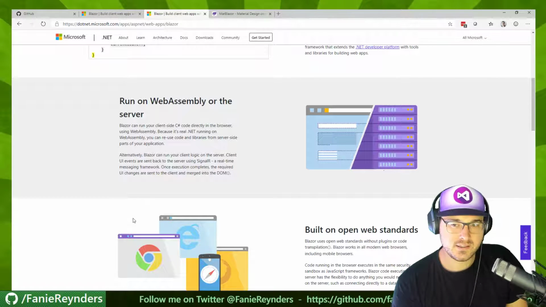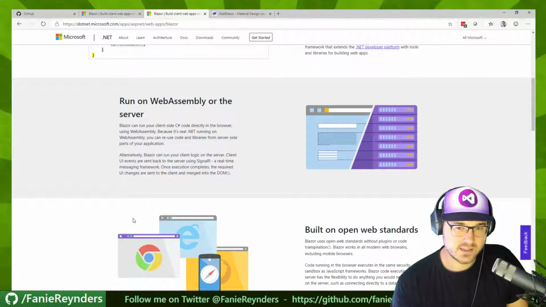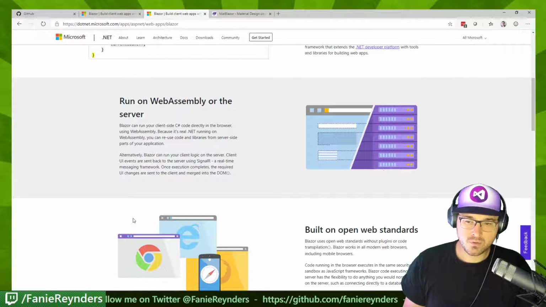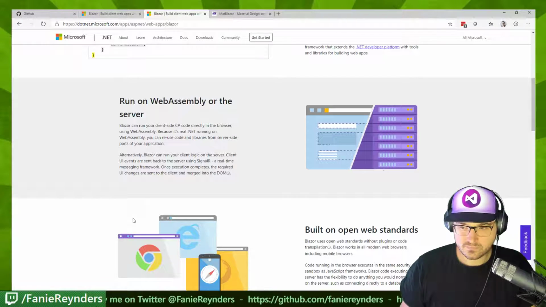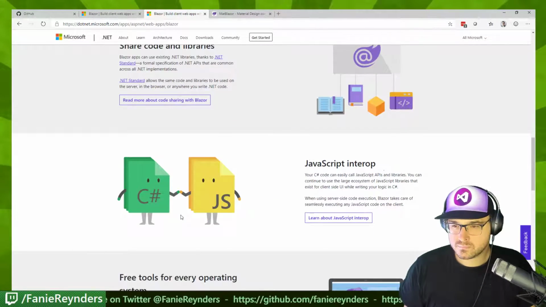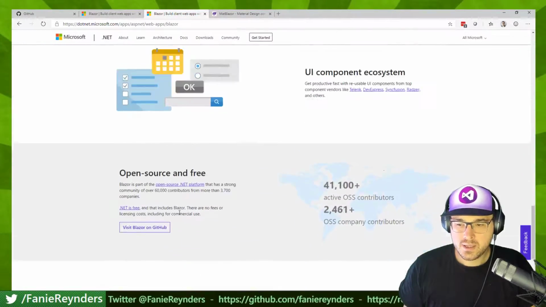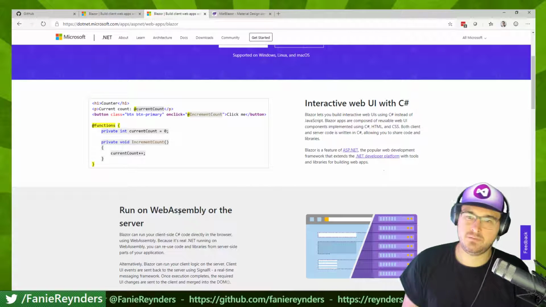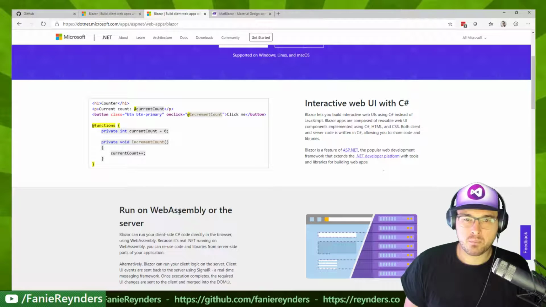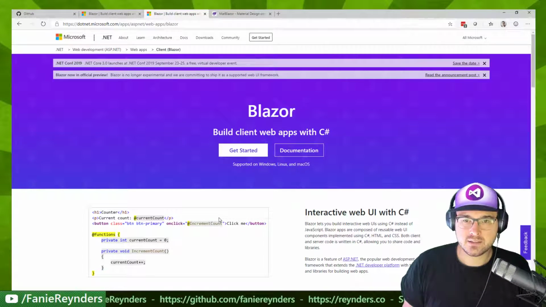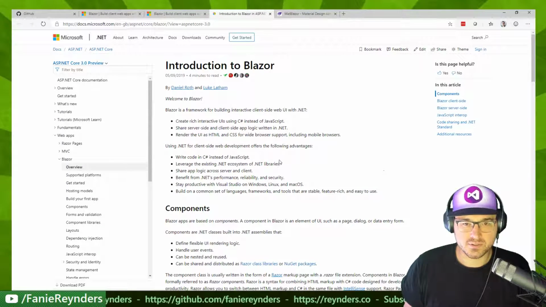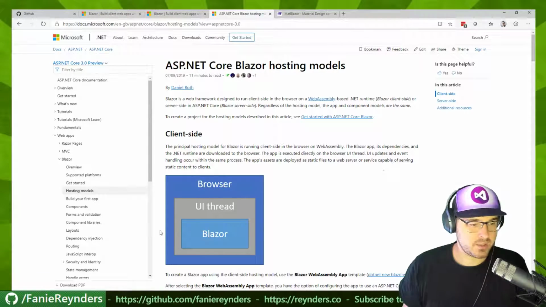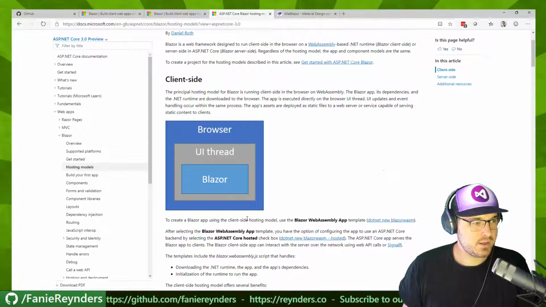You can host this on the client side or the server side. If you host this on the client side, that works. But you can also choose to host it on the server side. Hosting on the server side doesn't change anything; it just changes the hosting model. There are a bunch of examples online, and you can go to the documentation to see what's happening here. So we can go to the hosting models. This is the client side I was talking about earlier.